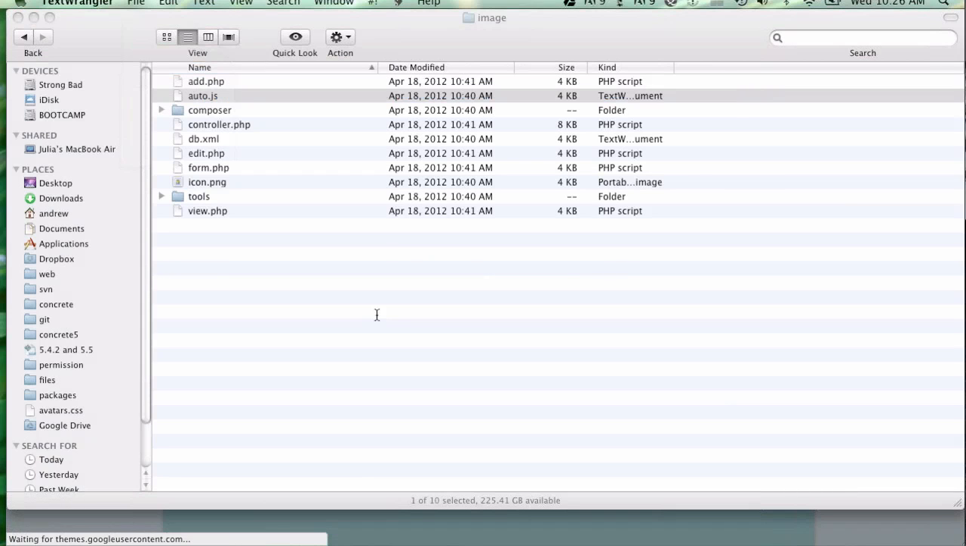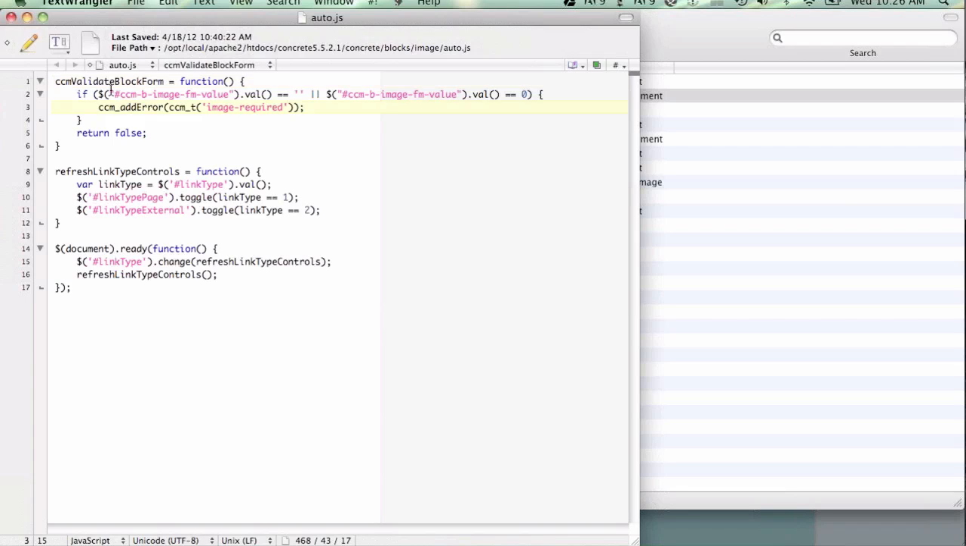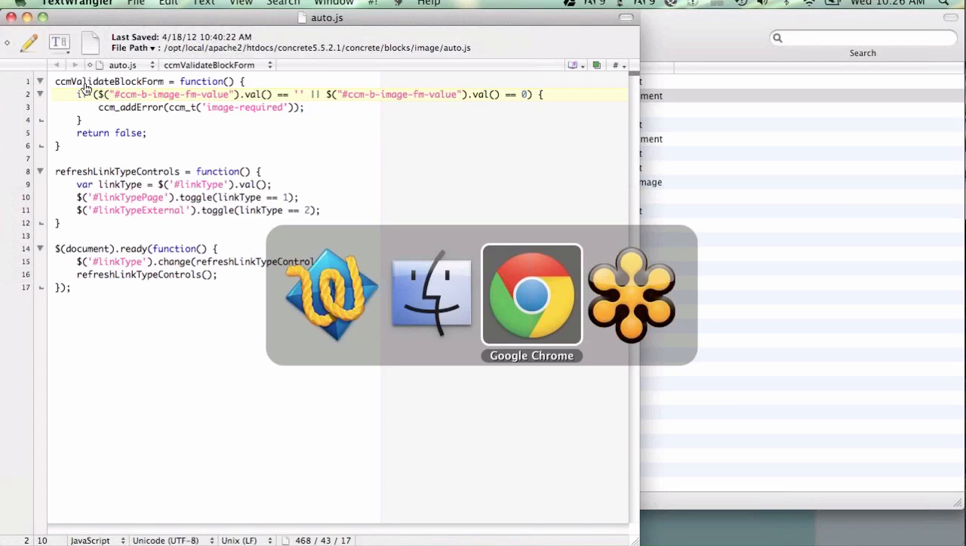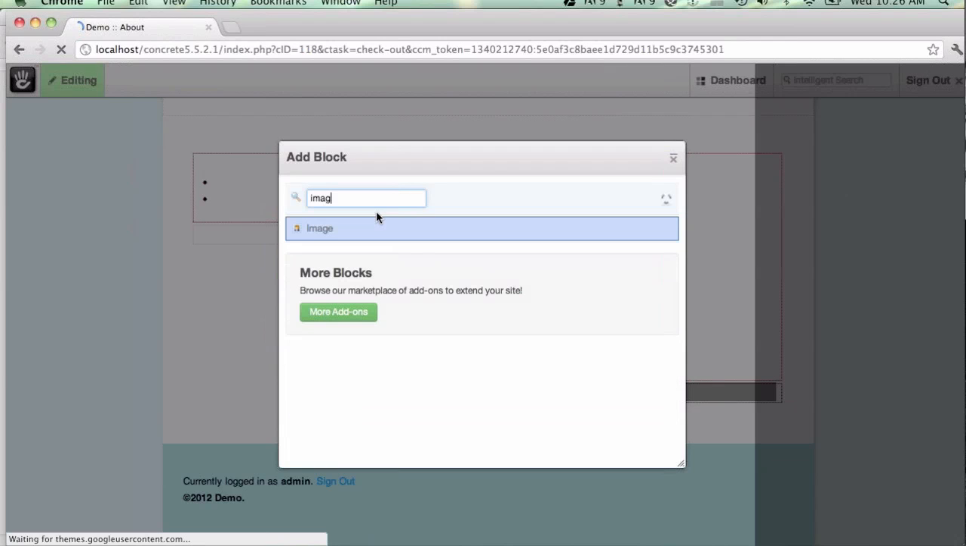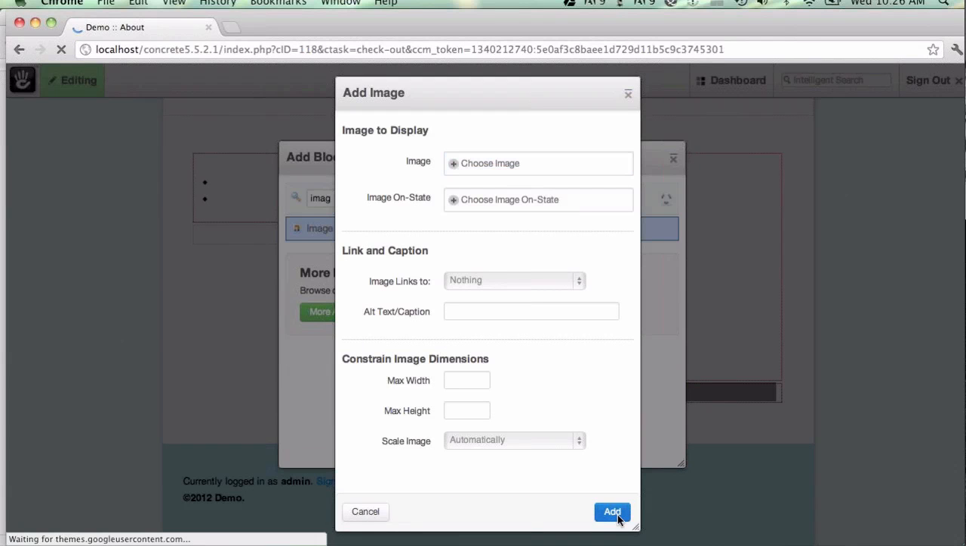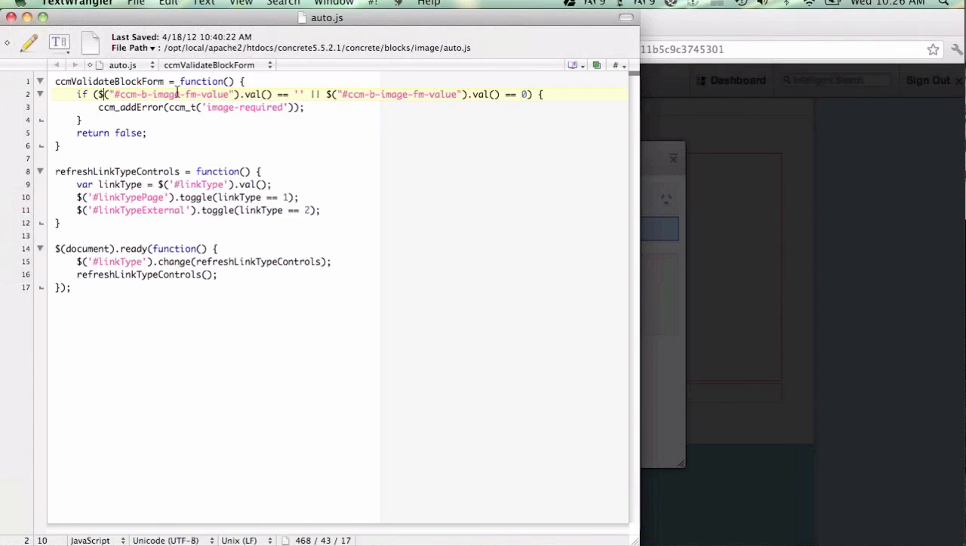But we also used to use it primarily for block validation. So in the image block, you can see that if I click add here, I get an error that says you must select an image. And what's actually happening is auto.js runs, when blocks are submitted, CCM validate block form, whatever the last one of those defined will automatically run.